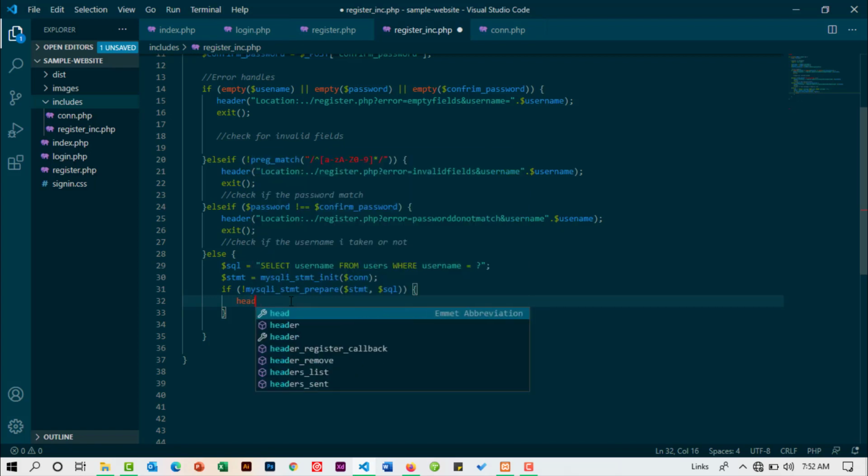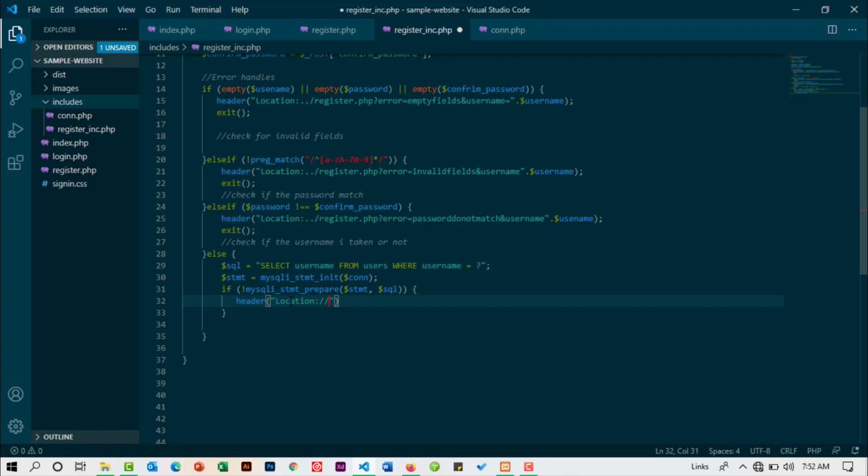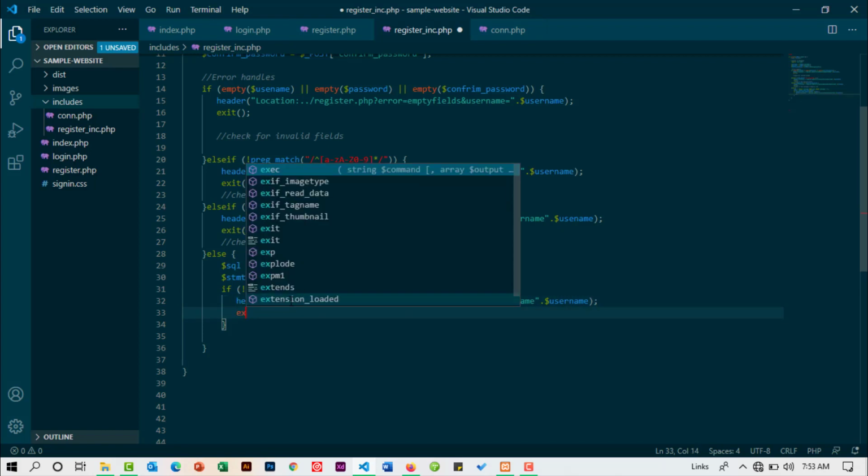So I'll say header, and the location will be back to the registration form, register.php, and the error will be username taken. And we also want to return that username, so we'll say ampersand username, and then we'll put a period here, and then we'll say the variable username. And of course we're going to exit that.